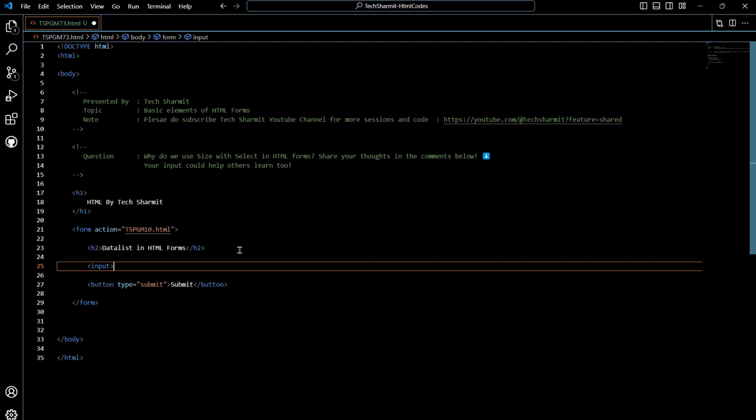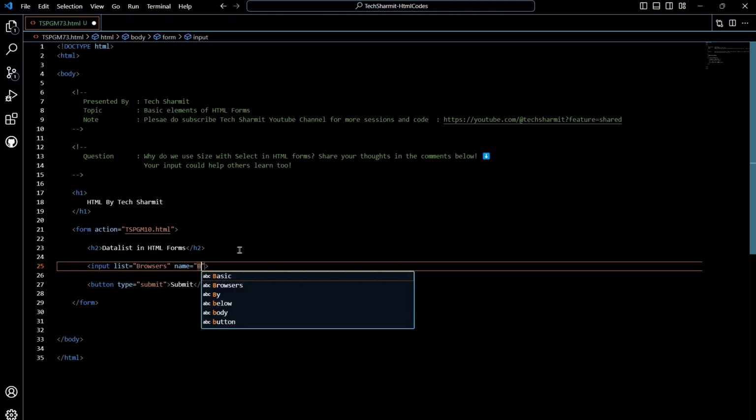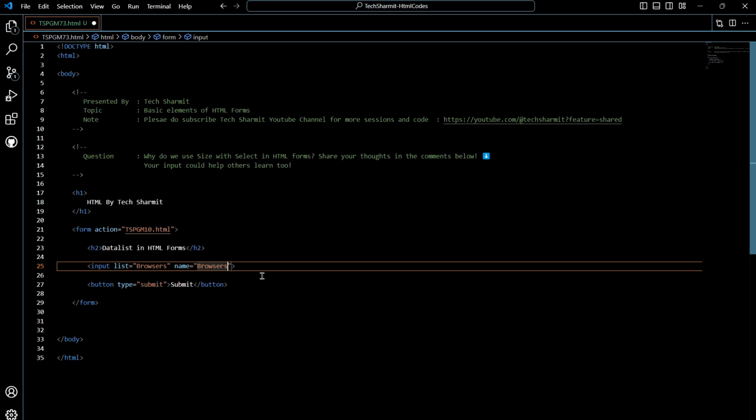In the input field you can provide the first thing, which is the list attribute, and this list will point towards the data list which we are going to create. So I will write here browsers, and we will assign the name to this list, which is browser again. So we have just specified two attributes to this input field: list browsers and name browsers.